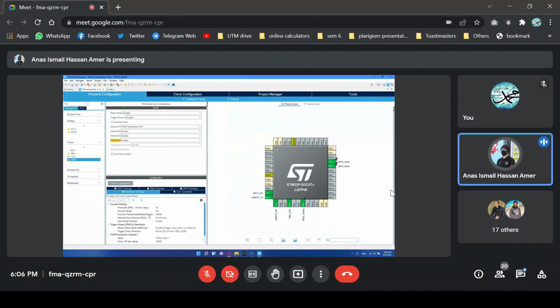So that's it for the settings for the PWM. Just make sure that the polarity is low so that the channel itself is low and the pulse is high. So what we need to do now is press Ctrl S to generate the code and press yes.